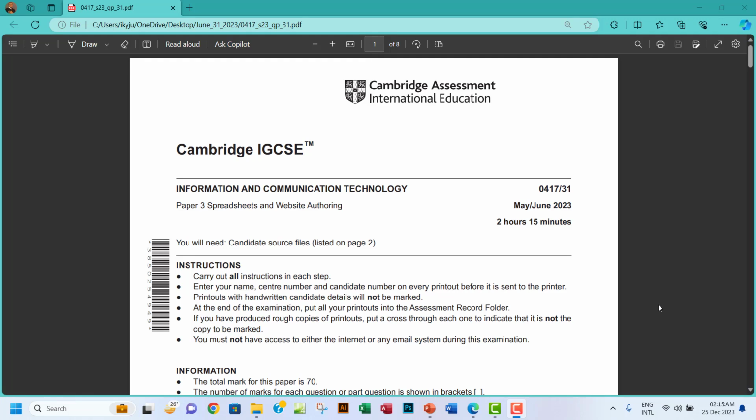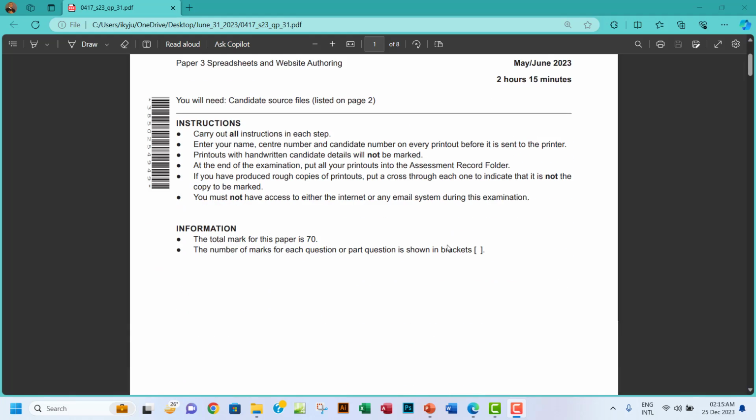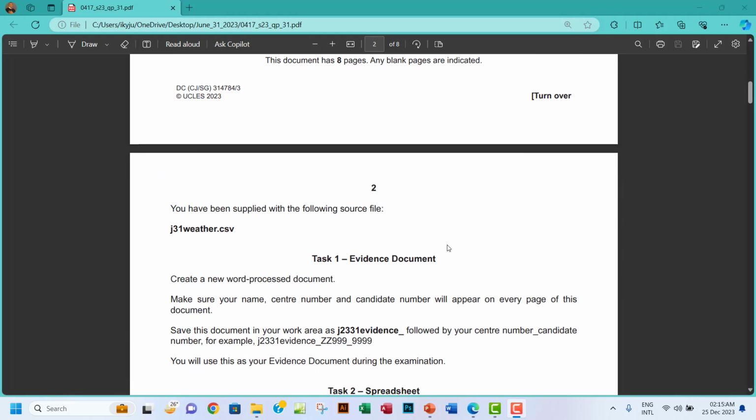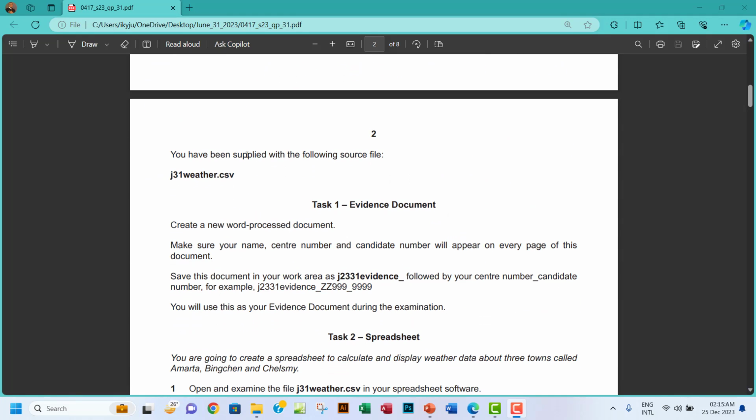I'll be looking at the Information and Communication Technology paper 3-1, May June 2023. For this video, I'll be considering the spreadsheet aspect. Okay, so let's begin. You have been supplied with the following source file, j31 weather.csv. So task one, evidence document: create a new word process document.